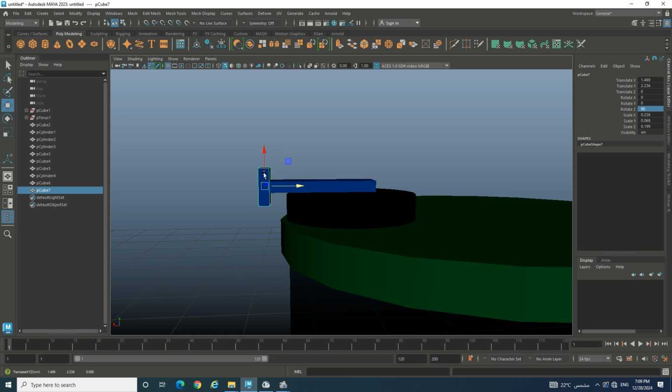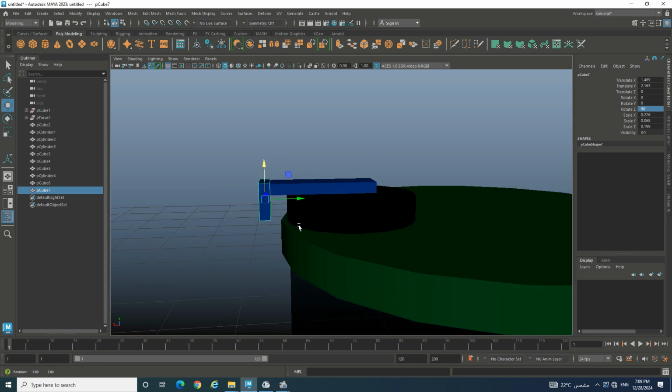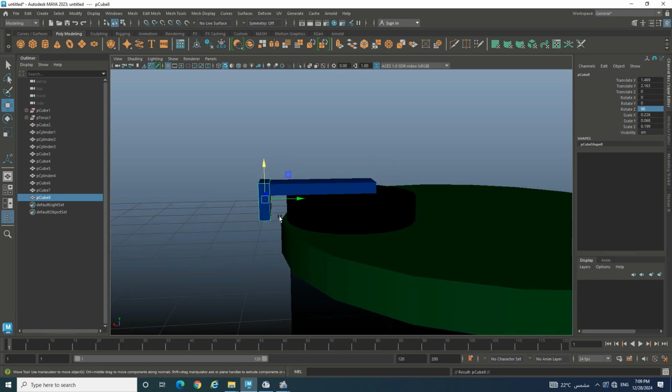If you want a precise rotation, just head into the channel box and apply either rotate Z, rotate Y, rotate X, whatever you want to apply rotation to, just type in the value you want to rotate it. Or just rotate by pressing J on keyboard to apply precise rotation. Let's make a copy by Ctrl and D and move it down.